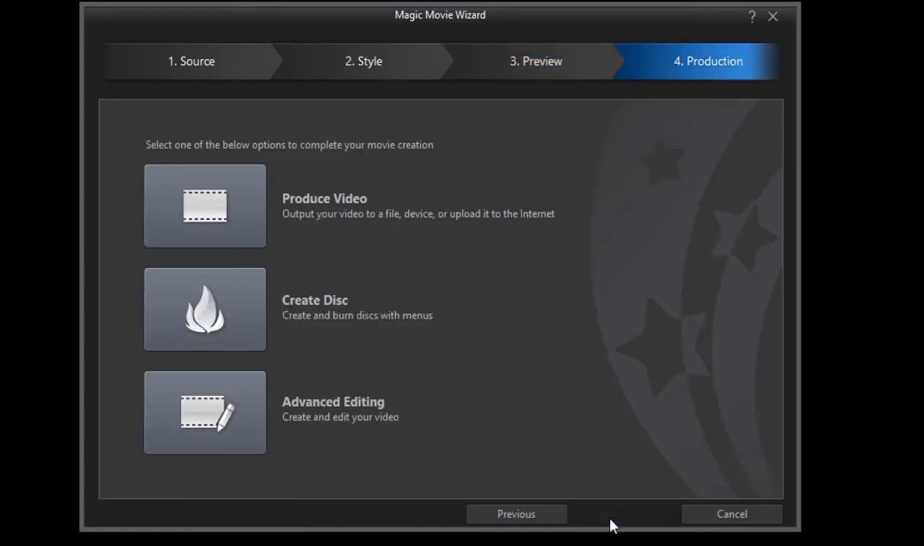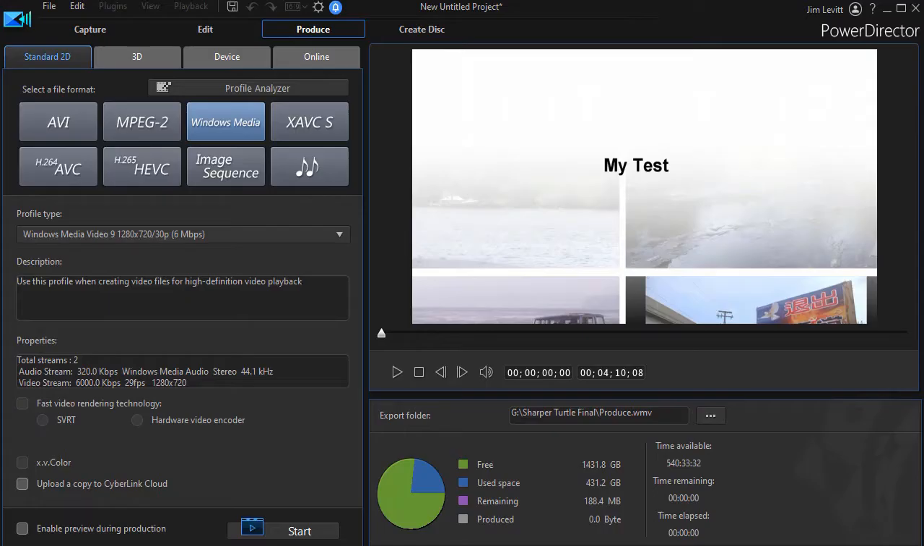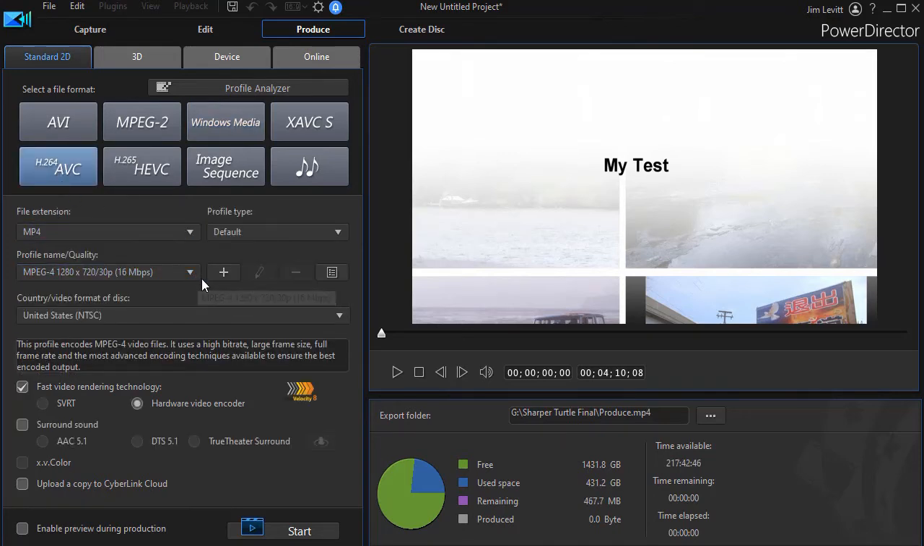Then if I click Next, it'll ask if I want to produce the video, create a disk, or do some more advanced editing. Let's do Produce Video for now. Produce Video will take you to the Produce button, which is the third button from the left. And then you simply choose the kind of video you want to produce, and you choose the quality. We'll do a 720 by 1280, and then you decide a name for the file. We'll just call this our test.